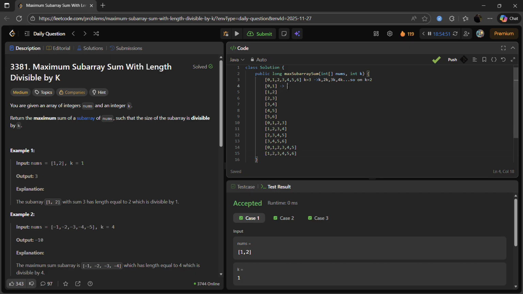Now let's calculate the sum of each and every subarray. This one is 1, and if you go here this is 3, and here this is 5, and again here this is 7, and again here this is 9, and this one is 11. Again here, 1 plus 2 plus 3 is 6, and here 1 plus 2 plus 3 plus 4 is 10, and here you will have 14, and here you will have 18.